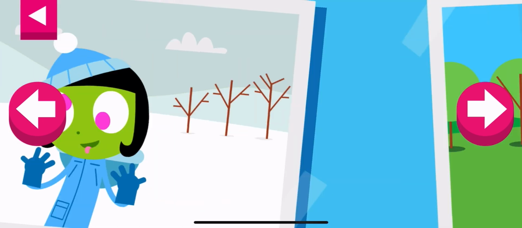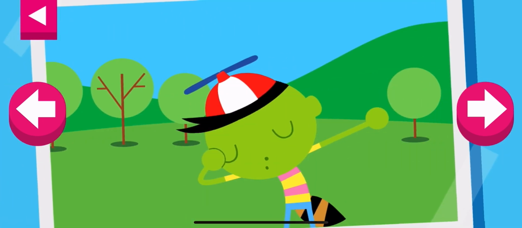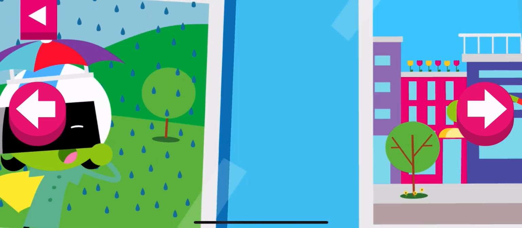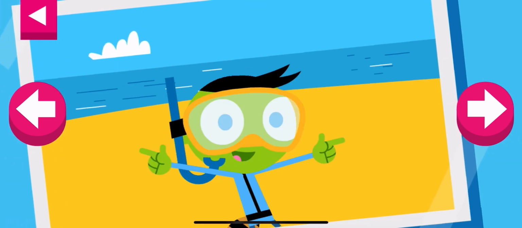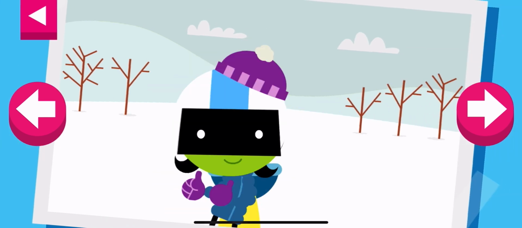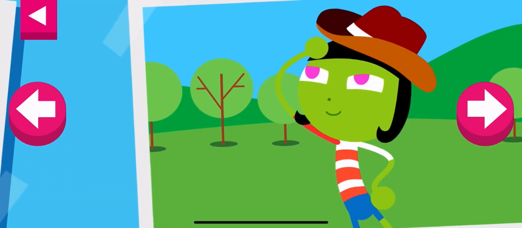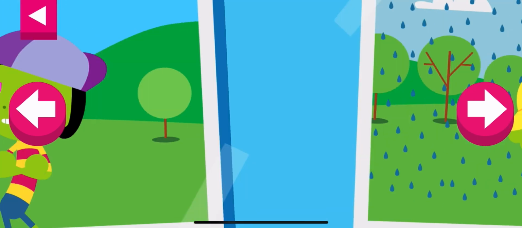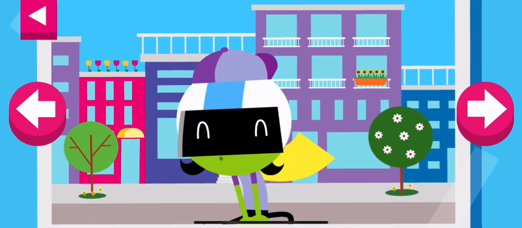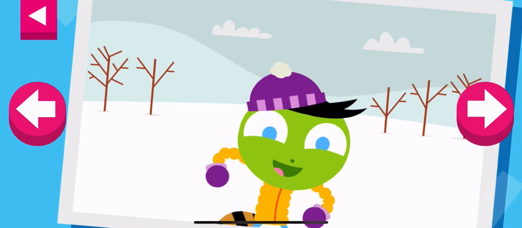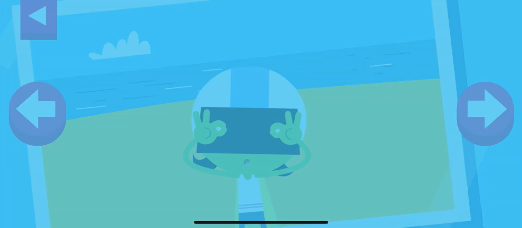Tap on Dot to see what clothes she wears. It's a warm day. It's a rainy day. It's a hot, sunny day. Brr, it's cold. It's a warm day. It's raining. Tap on Dot to see what clothes she wears. It's a hot day.